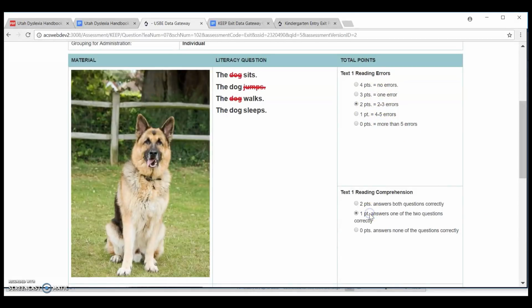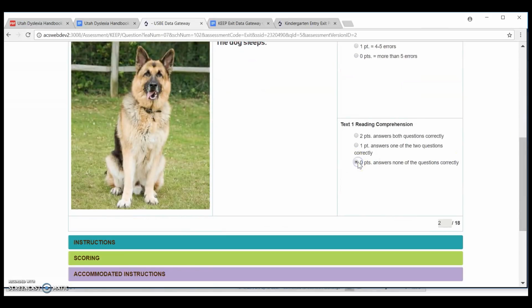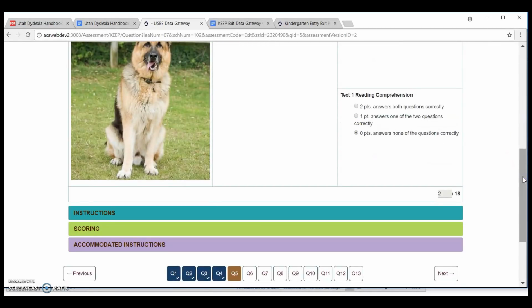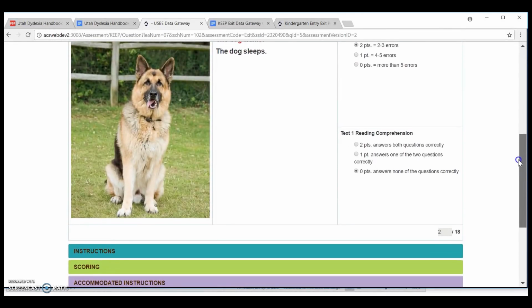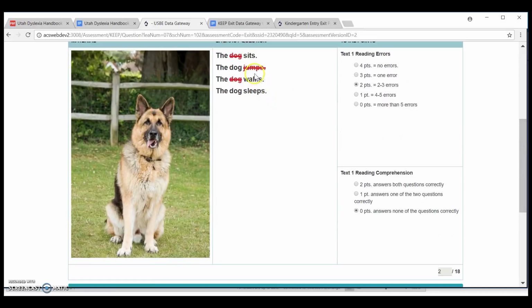And if you click the reading comprehension radio button and the next question or the next text doesn't show up for this question, it's because they didn't meet the scoring criteria to advance to the next section.